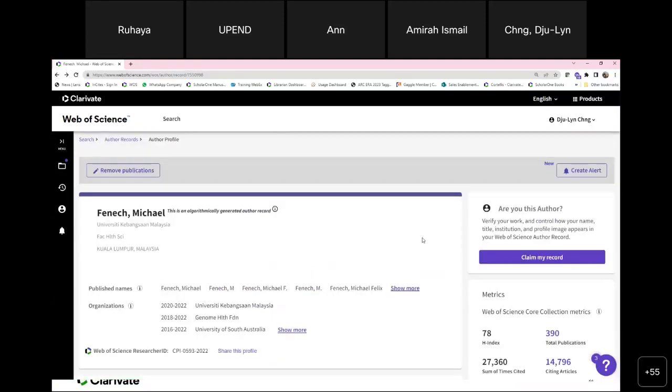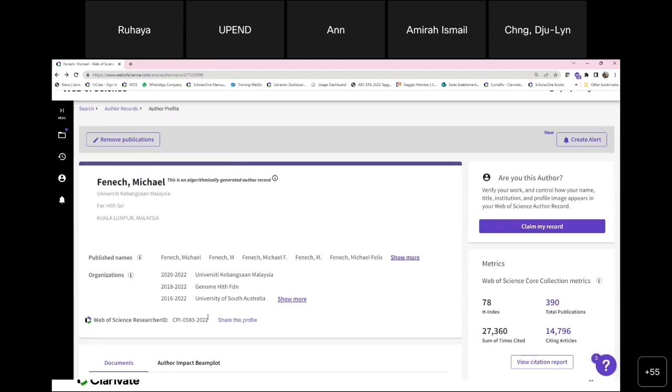Okay, then once it has been claimed, this researcher profile will become his permanent researcher ID. So he can then share this on his profile pages or signature. Okay. So if this is not claimed yet, this is just a temporary researcher ID that cannot be searched.